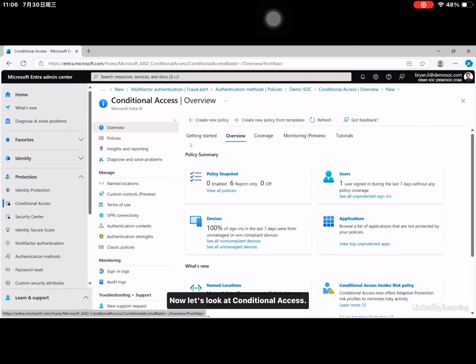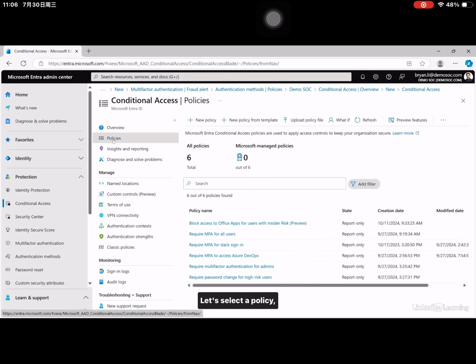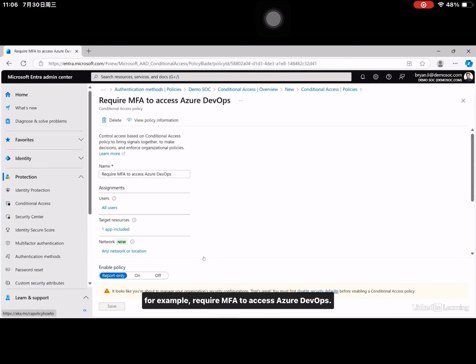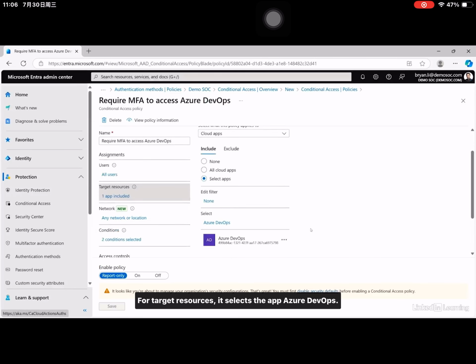Now let's look at conditional access in the Microsoft Entra Admin Center. Click Policies. Let's select a policy. For example, require MFA to access Azure DevOps. Under Assignments, for users, this policy includes all users. For target resources, it selects the app Azure DevOps.